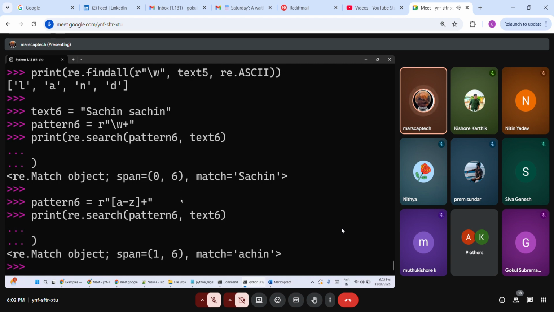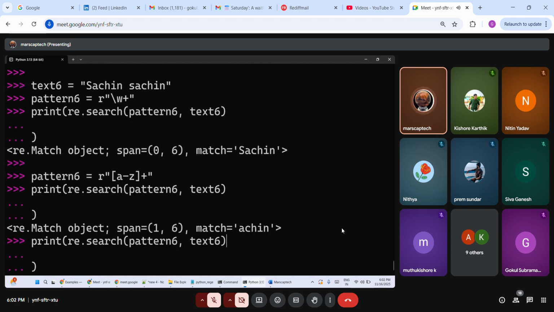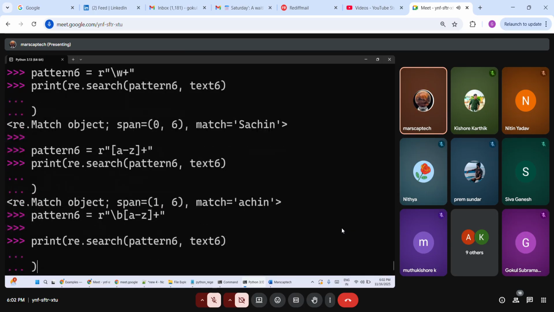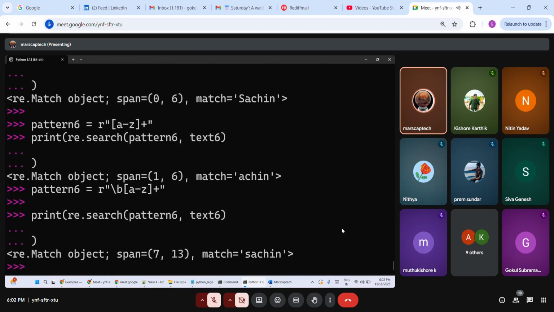So for that, what should you do? Very easy. Input /b. So now I have got the second Sachin. /b means like a boundary. /b stands for boundary.